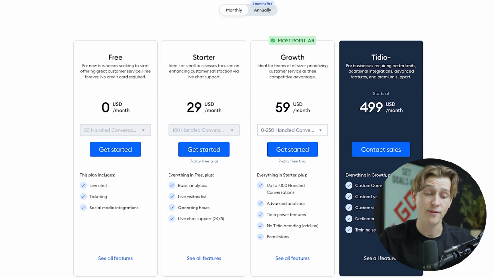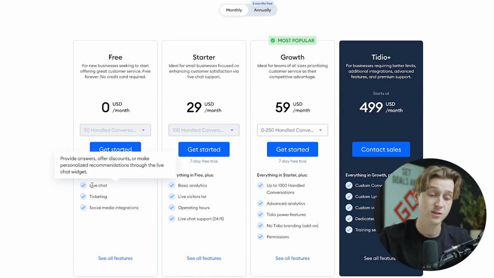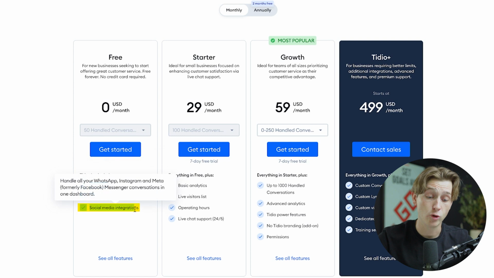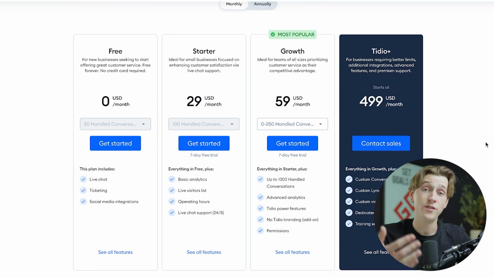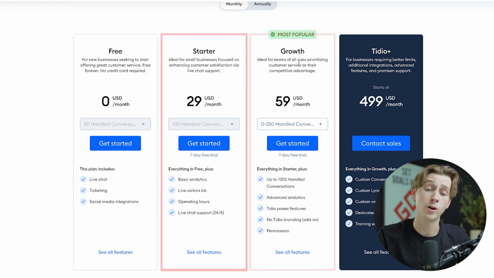And as you can see here, they have a very basic set of features that you get access to, things like the live chat, ticketing, and social media integrations. And if you want to get even more features, you can consider something like their starter or growth plan, which are $29 a month or $59 a month.